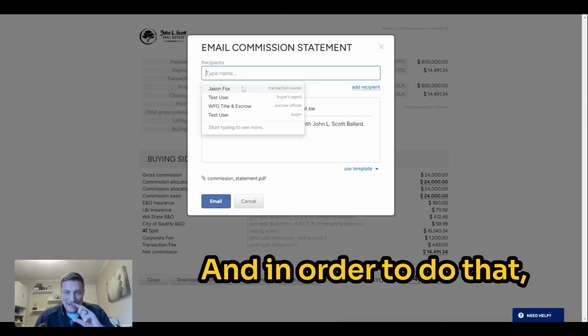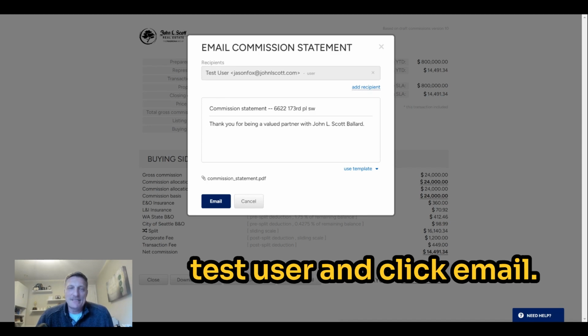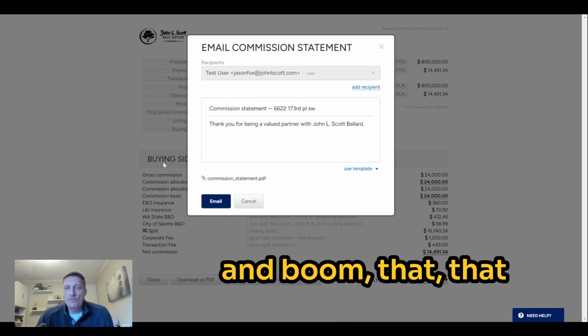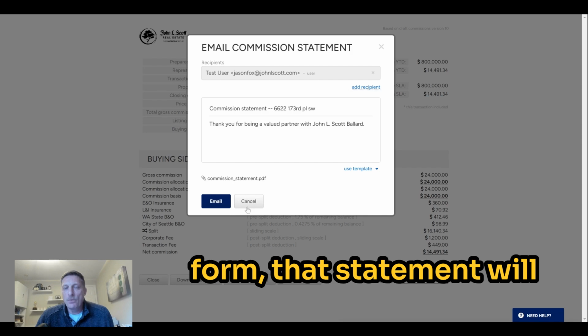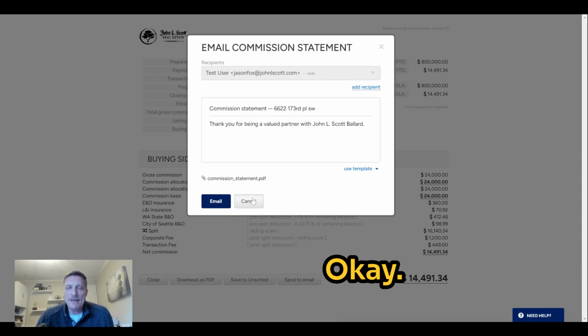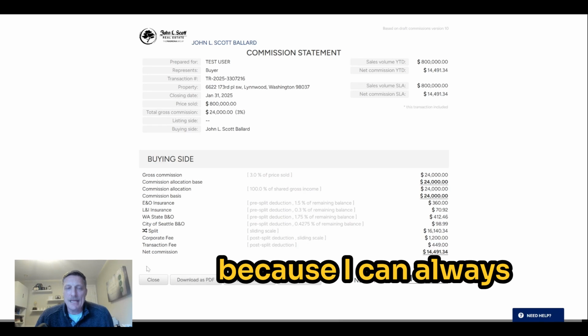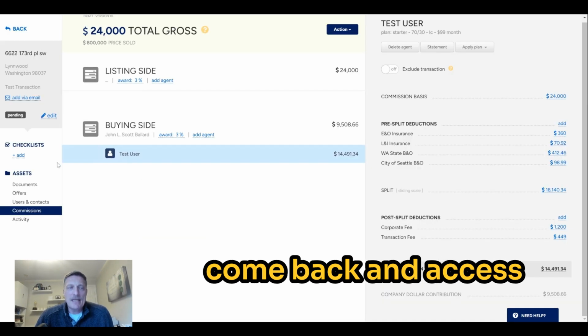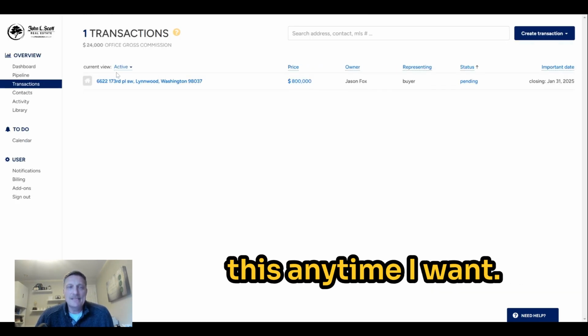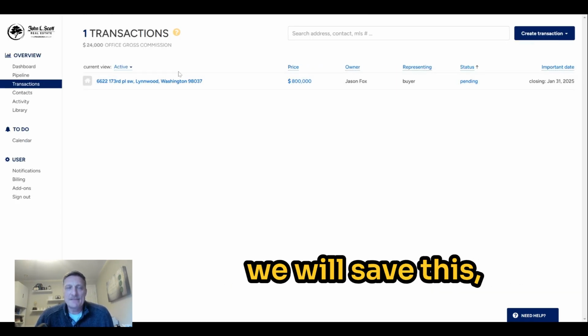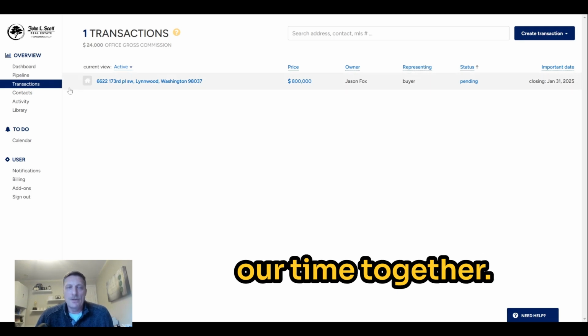And in order to do that, I would just type in my name. In this case, it's test user, and click email, and boom, that statement will go to my email address. Okay. Or I can just be satisfied with looking at it here on the screen because I can always come back and access this anytime I want. We will save this for the entirety of our time together.